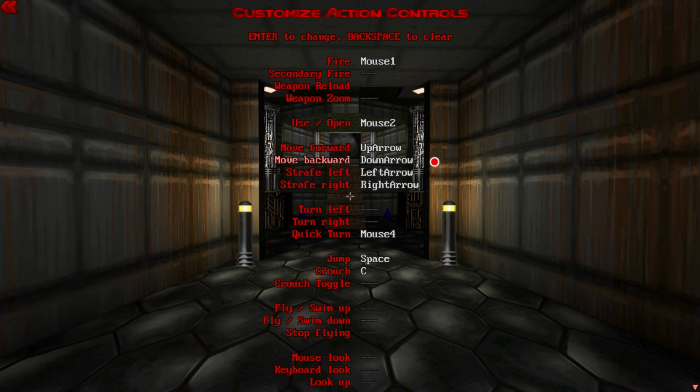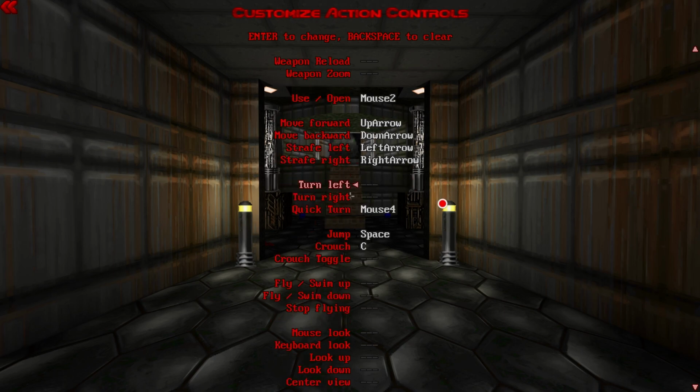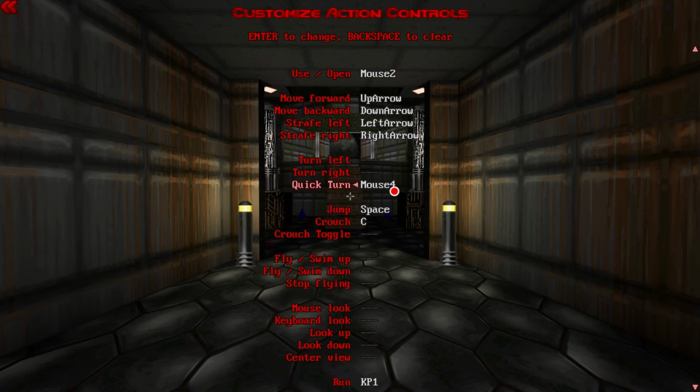So pick your movement keys. Mouse 4, that's one of my thumb buttons. I have 2 side buttons on my mouse. It's one of those buttons. There's a quick turn ability, which I don't believe you could do in the original Doom, but you can with GZDoom. So I have it on there just because quick turning is cool.